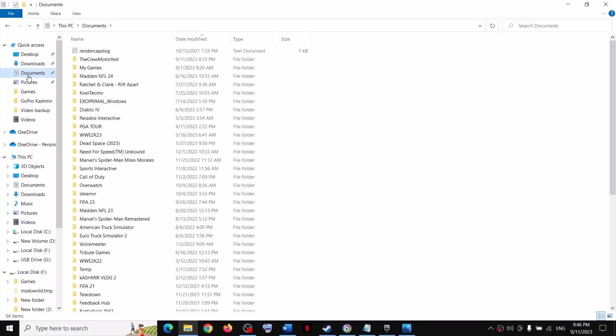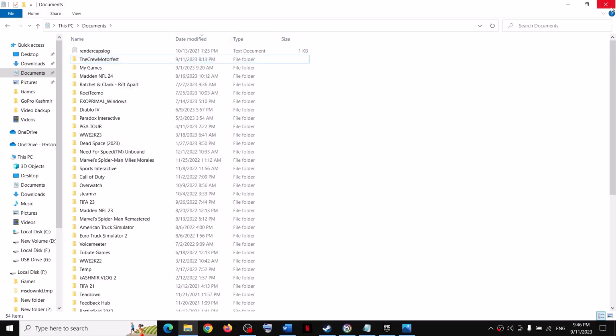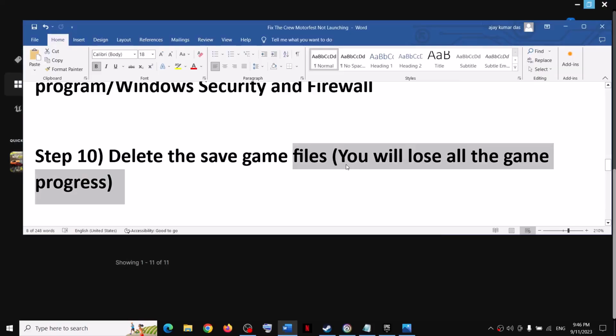Now once you are in the documents, open the game folder over here. You don't have to open it, simply make a right click and then click on delete. Now this will delete the game save game files and the settings, and then launch the game and then check.